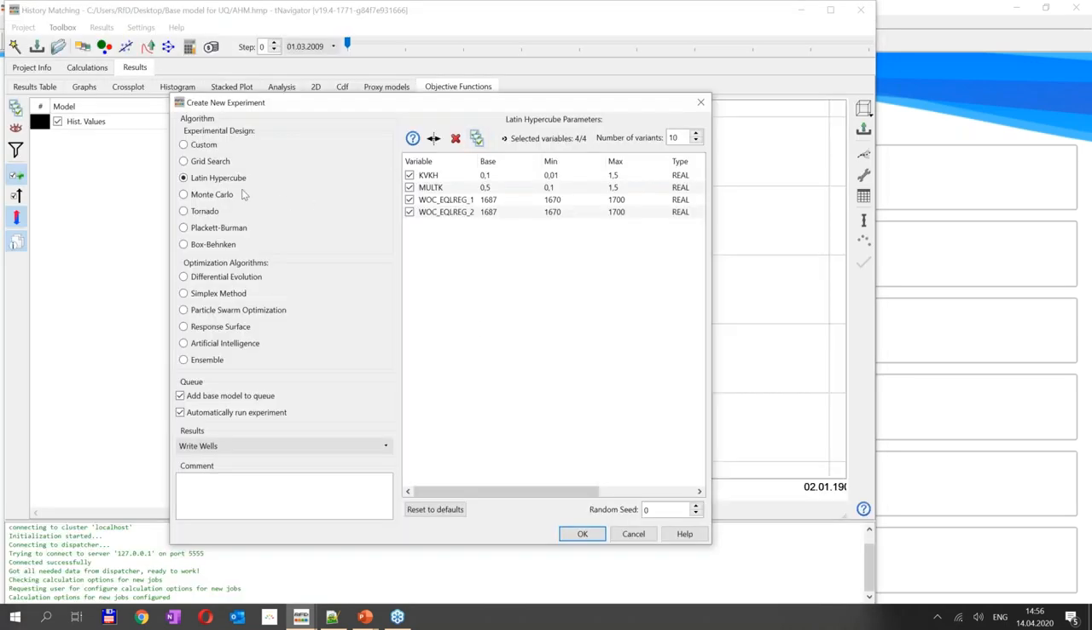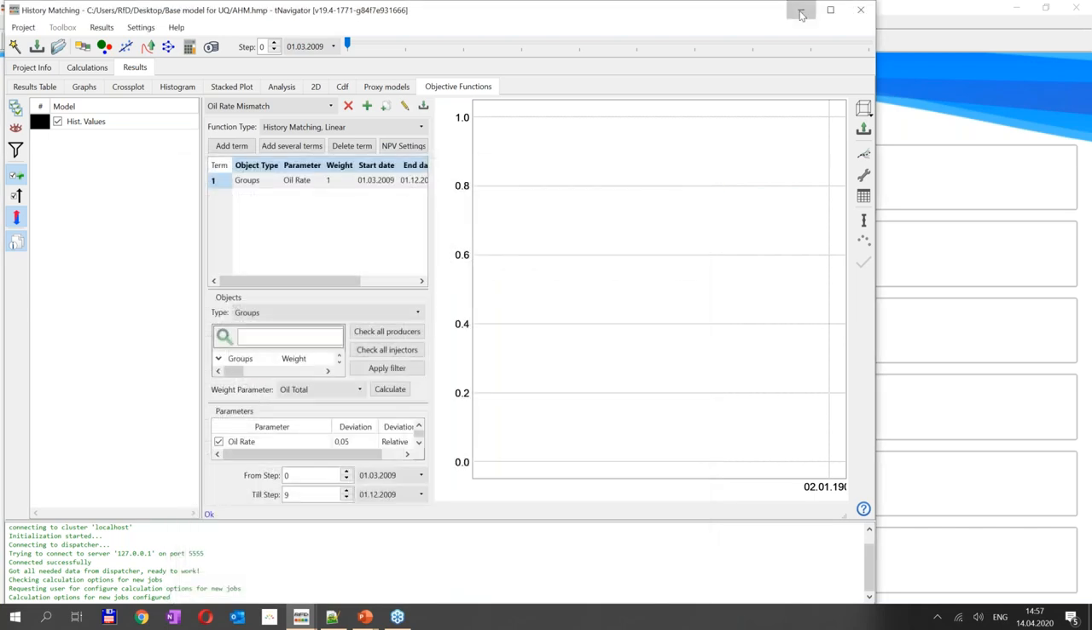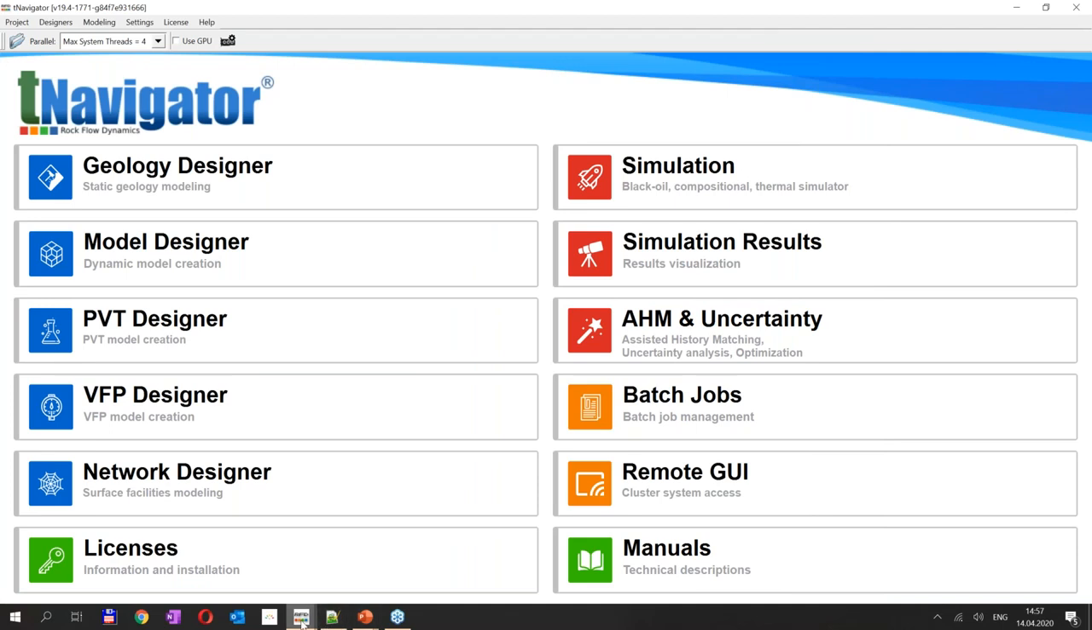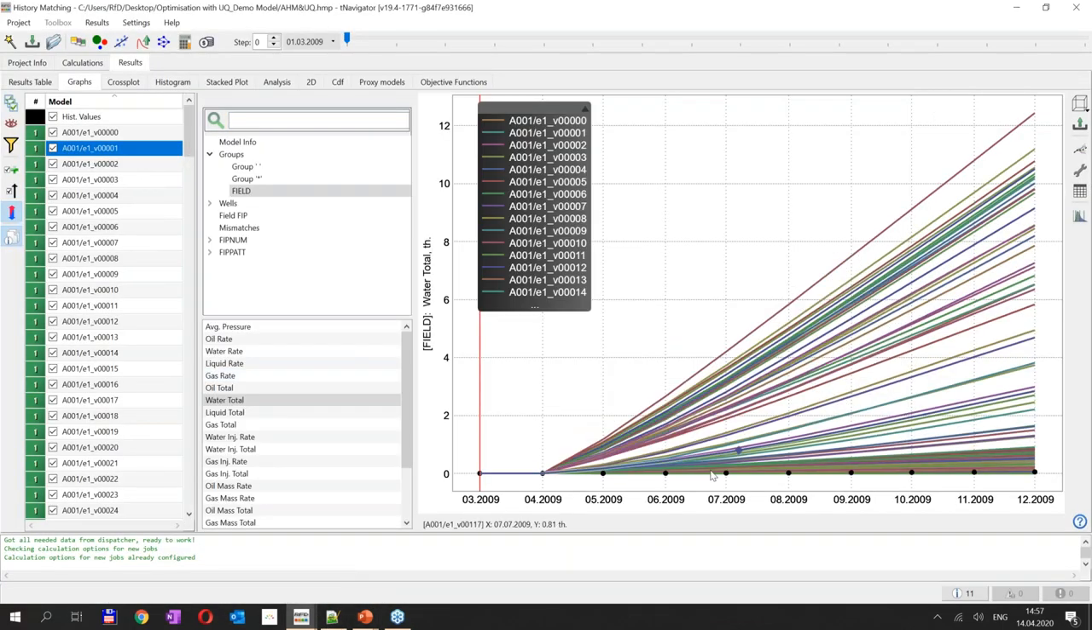I choose some service parameters, what I would like to input and output, and let's say choose latin hypercube with 100 iterations. When I press OK, it will submit the simulations, and with just a few clicks, I've moved from a single realization to multiple realizations with variables. I have done this exercise before just to save time on simulations, so I actually have these calculations complete here.